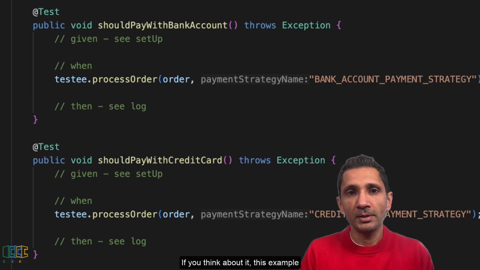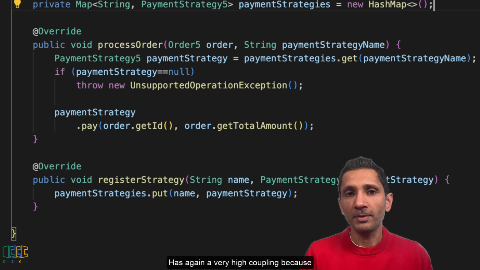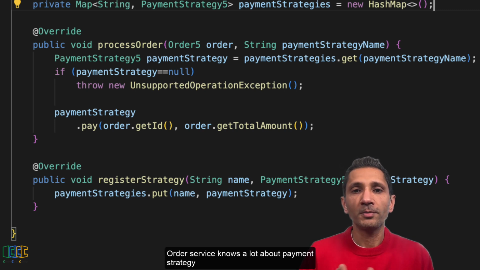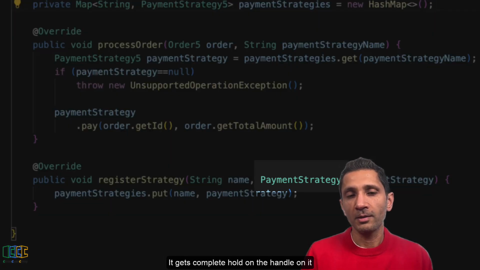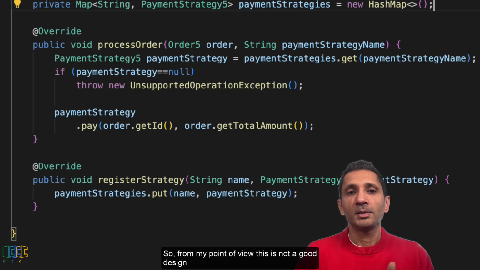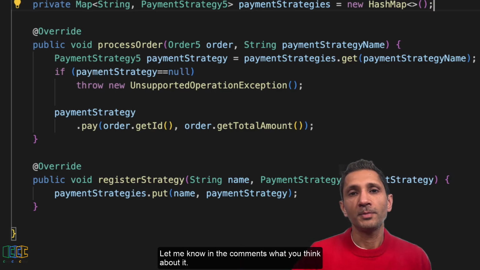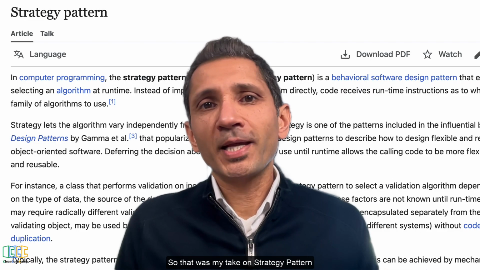If you think about it, this example has again a very high coupling because order service knows a lot about payment strategy. It gets complete hold on the handle on it, right? So from my point of view, this is not a good design. Let me know in the comments what you think about it. So that was my take on strategy pattern.